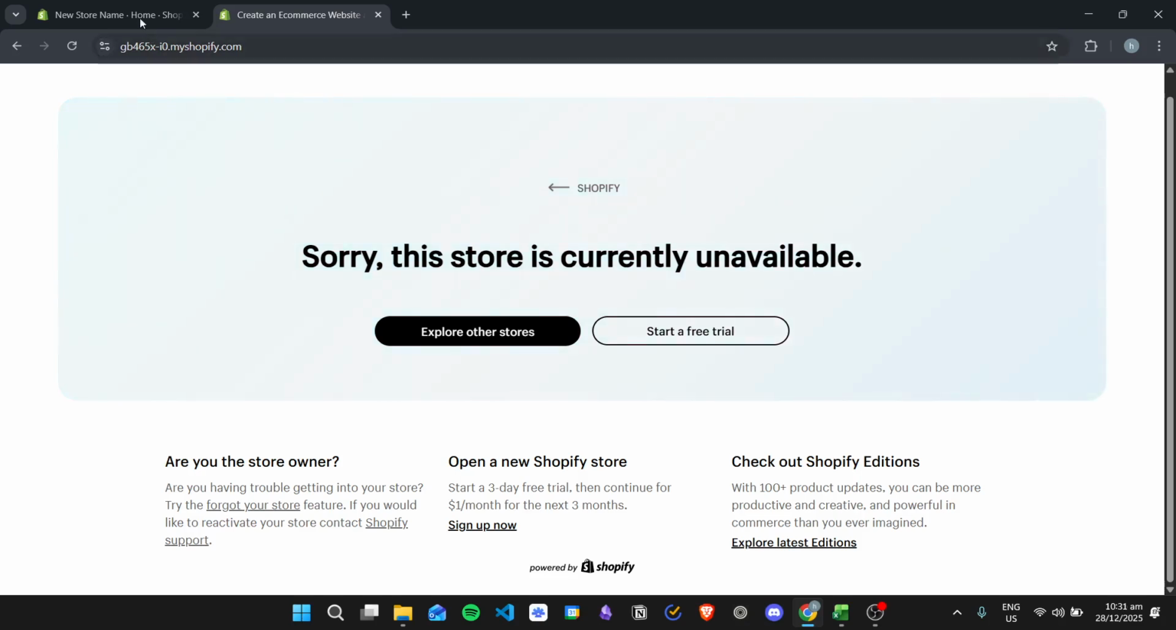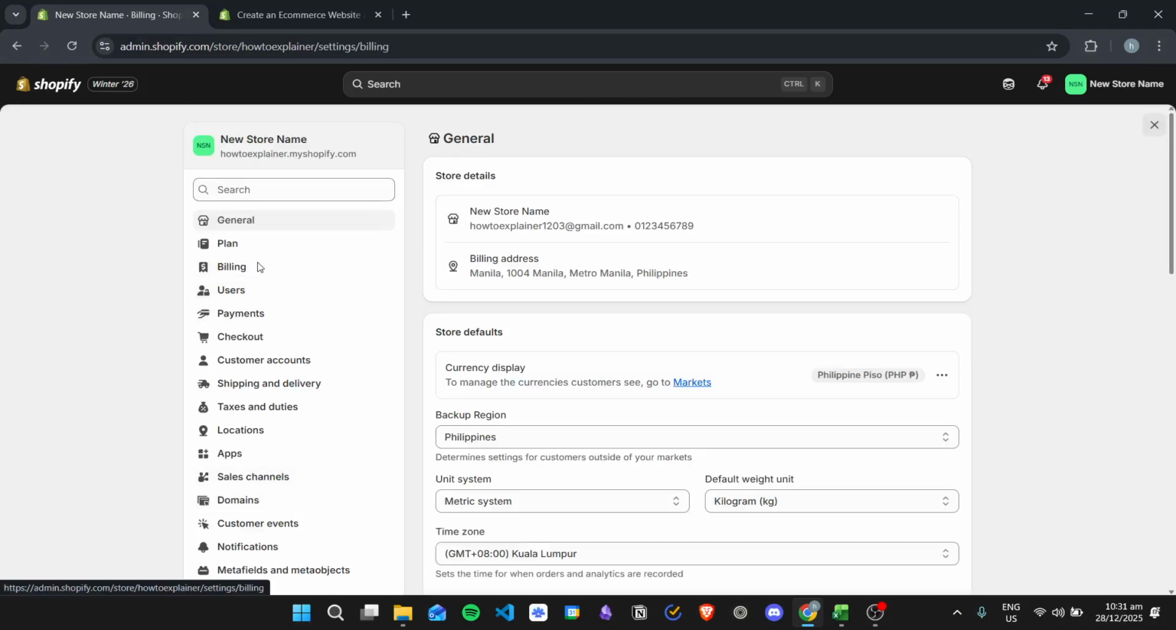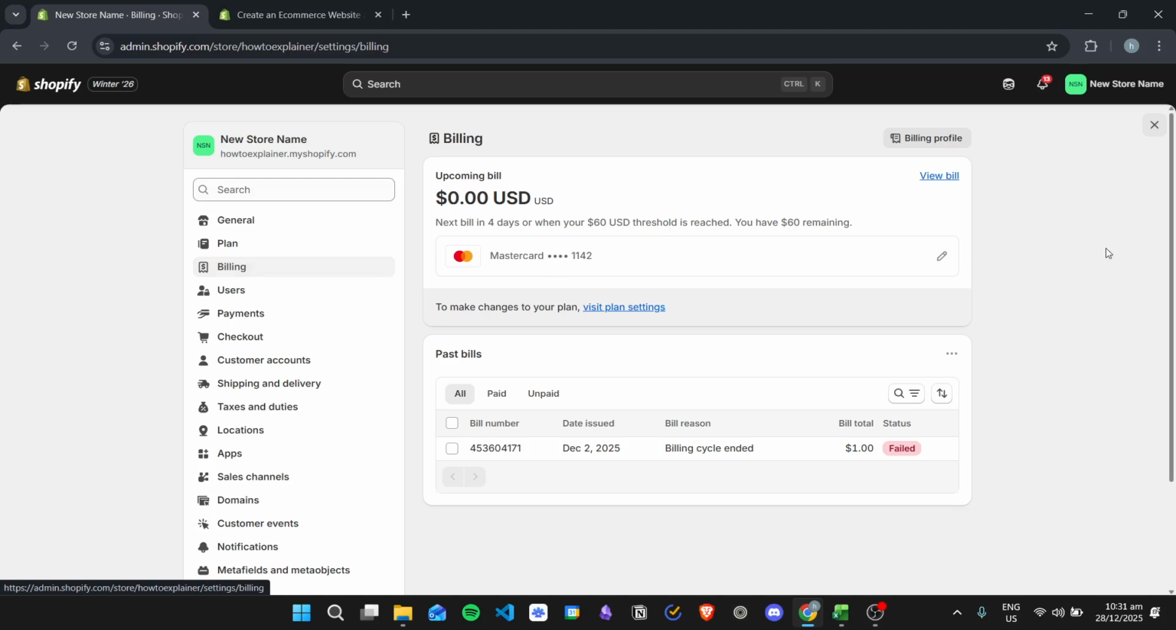To do that, just go to your Shopify dashboard and then go to settings. From here, go to settings and then go to billing. In here, you can see all of the bills that you still need to pay, and you should go ahead and settle them immediately.